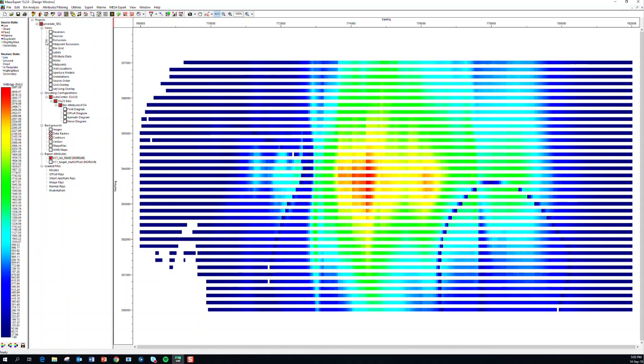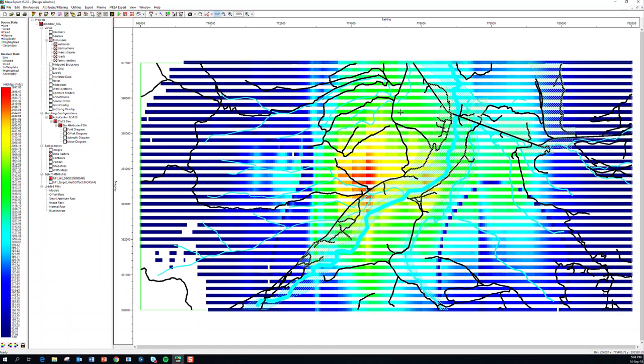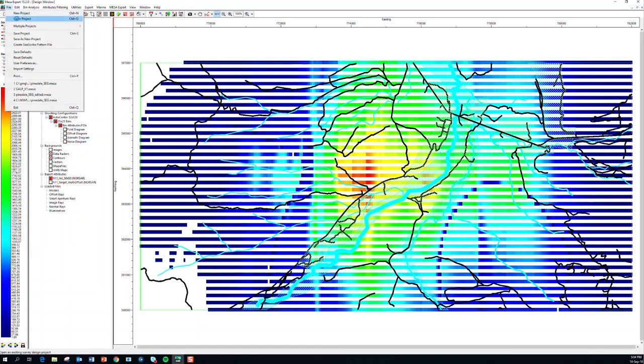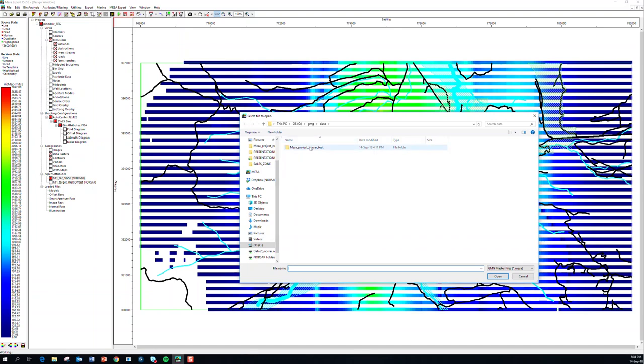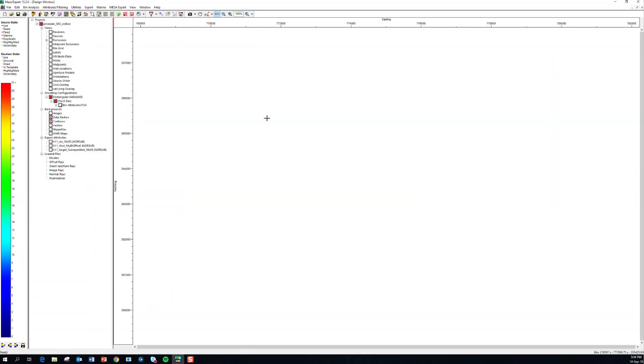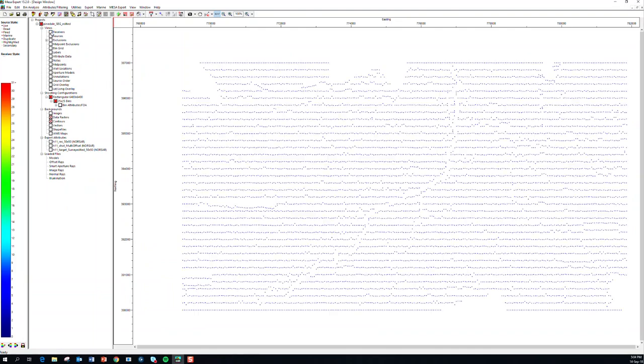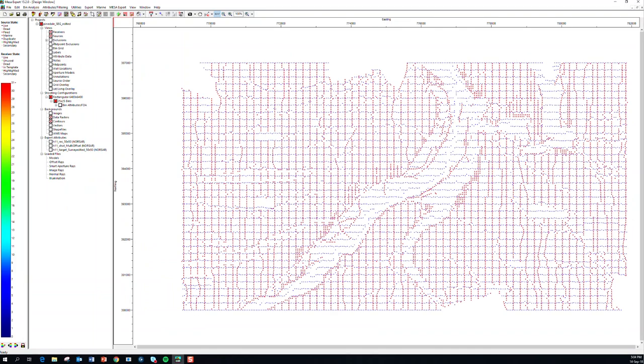The second step would be now to edit the survey. So we could add some exclusion zones, and we have a new project here. I'm not going to be doing this on the fly. Let's cheat a little bit. And we're going to open the edited project, and we can see how the receiver lines and shot lines are different.